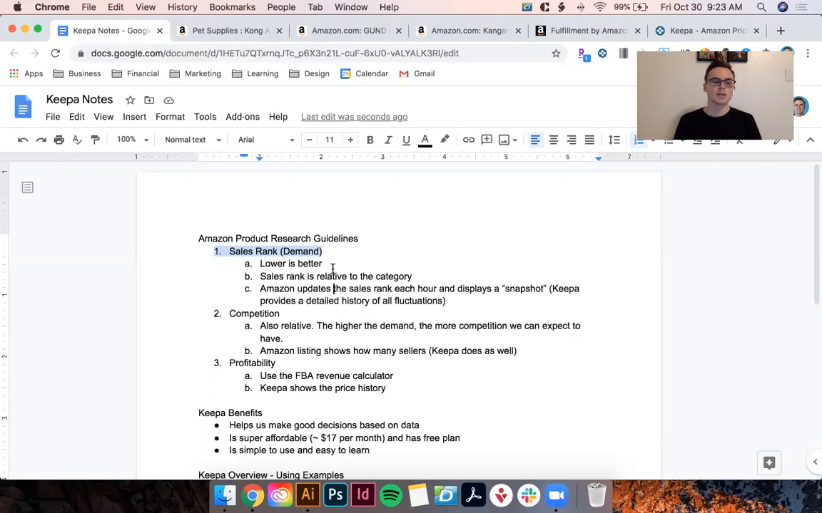So Amazon does provide us with a sales rank, a best sellers rank, to help us know what the demand is like for a particular product. In general, lower is better. For example, the number one best-selling product on Amazon is going to be selling thousands of times per day, whereas a product with a sales rank of 1 million is not going to be sold very often at all.